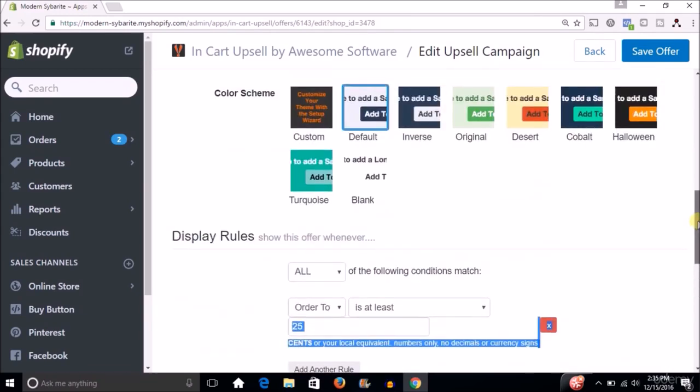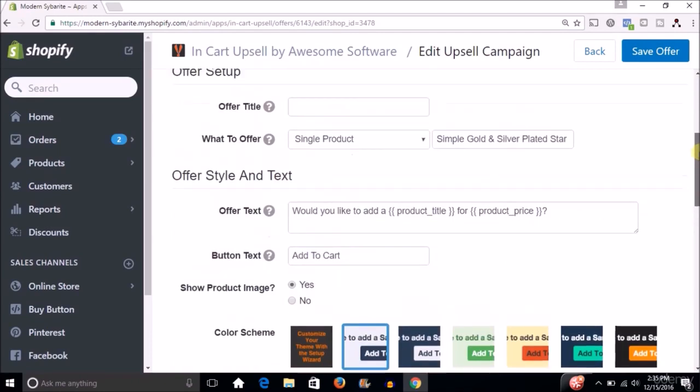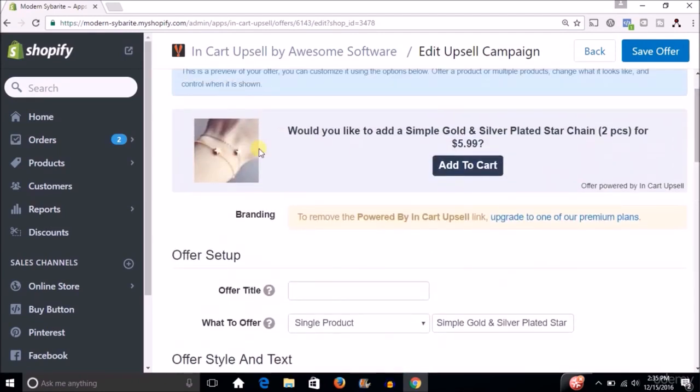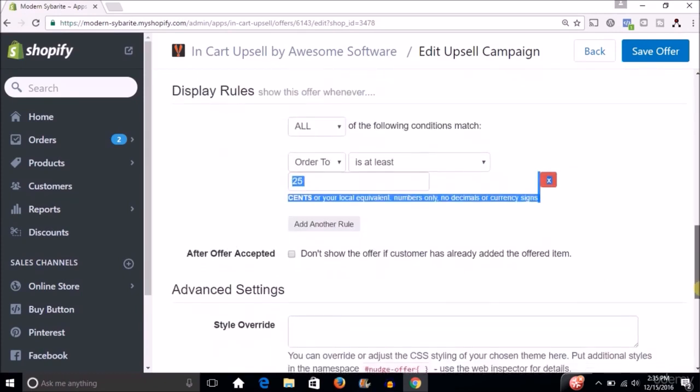because I really want to show it to everybody. I mean, worst case scenario, somebody buys this and they see, would you like to add another one? And believe it or not, they might add another one. Maybe they'll think, yeah, I'll get one for a friend. So I just want to show that one piece of jewelry to everybody.